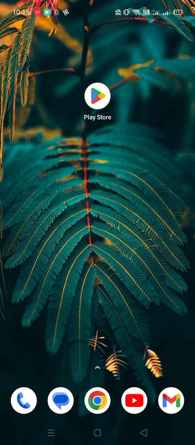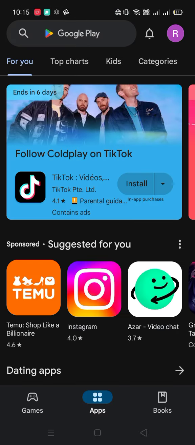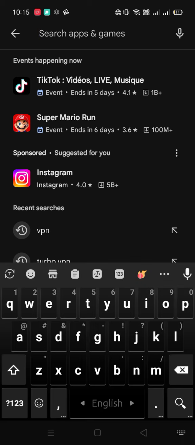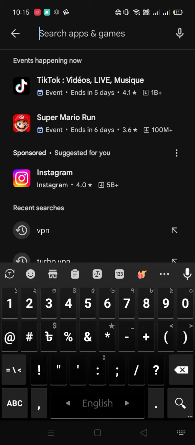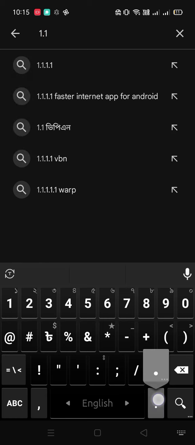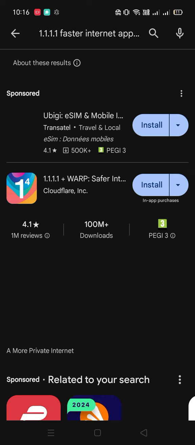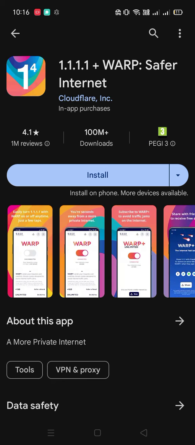I brought the Play Store app on my first page, so simply tap on the Google Play Store application, then wait for a while to get in the page and tap on the search box on the upper part. So I'm just going to tap 1.1.1.1. They already recommend it, so I'm just going to tap, and you can see it's really easy to use.